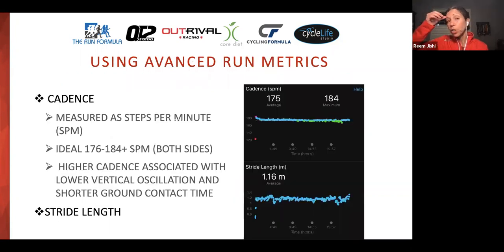Okay, so now I'm going to switch gears and talk about advanced run metrics. So I'm going to go through what you see on Garmin Connect. Unfortunately, a lot of this stuff doesn't go over into Training Peaks. So if you want your coach to look at this stuff, you have to share your Garmin file or just take a screenshot of some of this stuff and share. But you get some really good data.